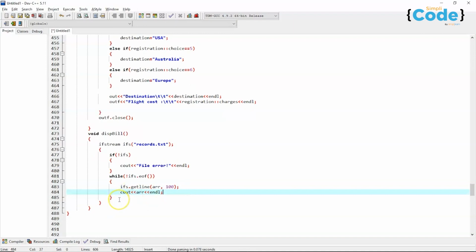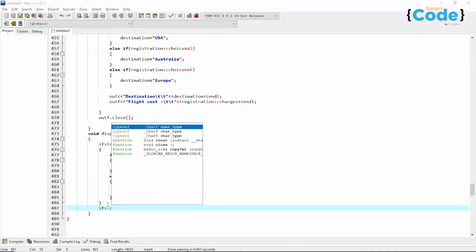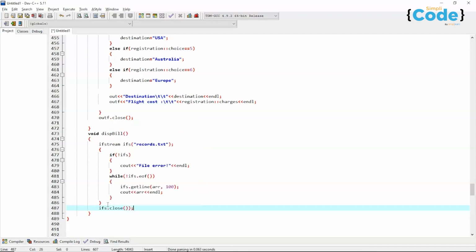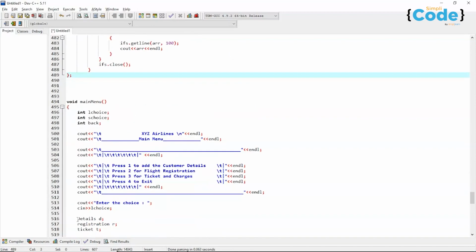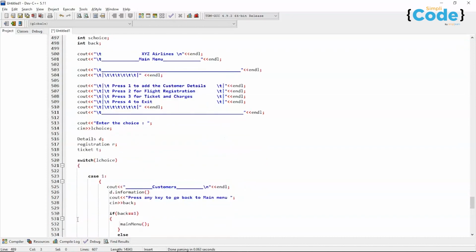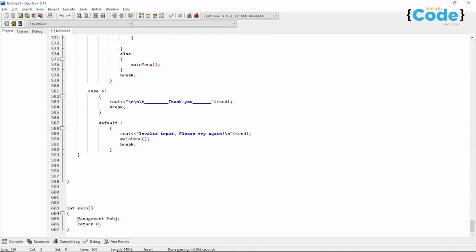Alright, after that we have to close this file as well. So we'll do that, ifs.close. Now we have to close the class as well, semicolon. So yeah, our code is pretty much done. After this there was the main menu and the main function. So now let's try to run this one.